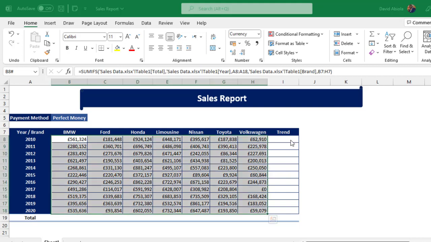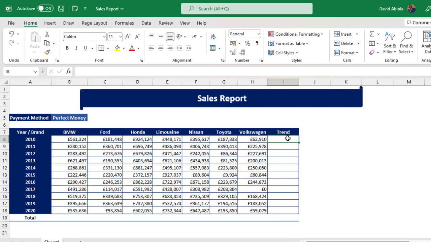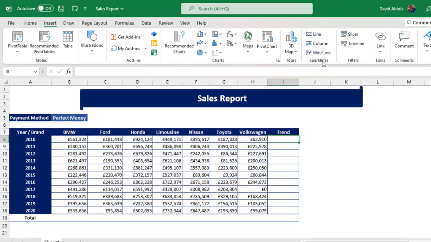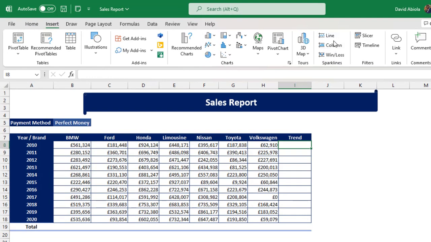Now I'm going to select this cell I8. Of course it's not compulsory, but to speed things up, I'm going to select I8 and then come to the Insert tab. Under the Sparklines, we have line, column, win or lose. In this case, we do not have the settings or the layout for the win or lose, so we can choose column or line. So let's go with the column Sparklines. So I click on that.